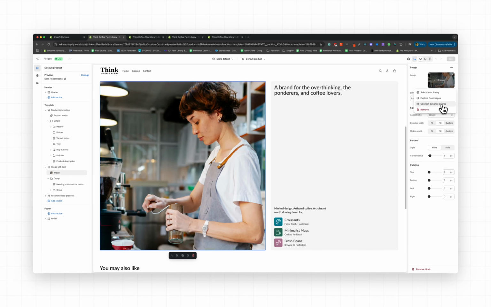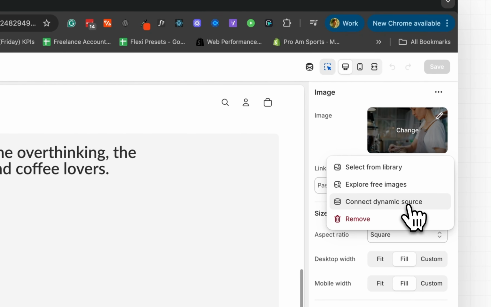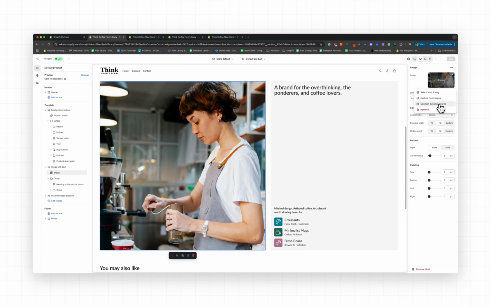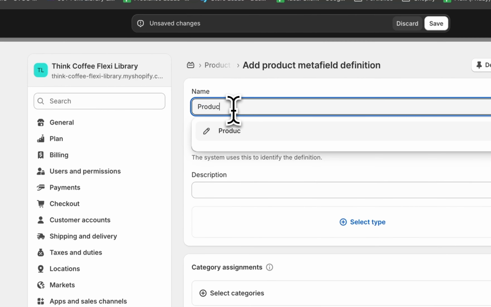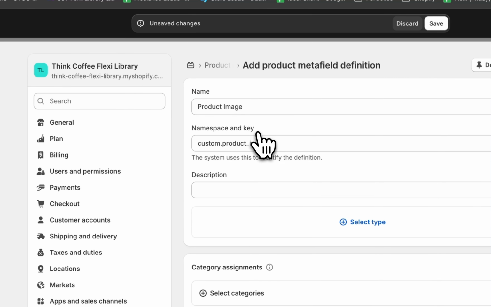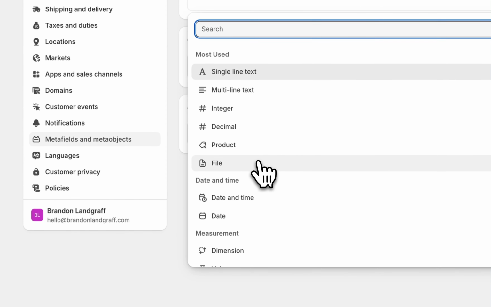Now, sometimes another common use case is selecting an image Metafield, and that is a very specific file type and kind of a tricky way to set it up. The way that we do it is we hit connect dynamic source over here, and we're going to create a new Metafield for an image. Now in here, we can fill out some basic information such as product image. And then under select type, what we'll want to do is go over into file.